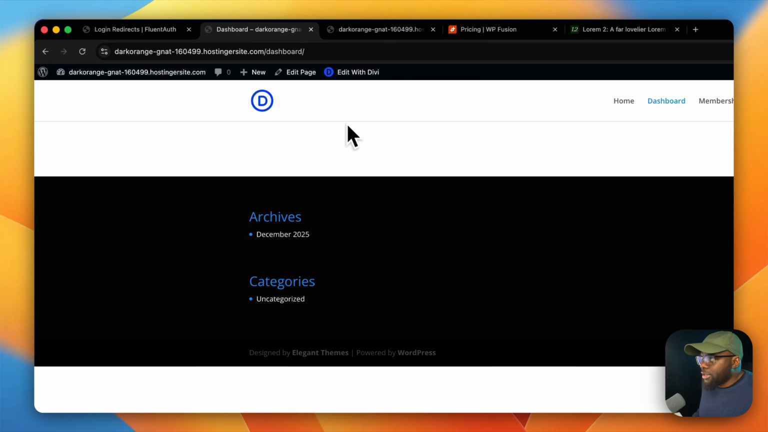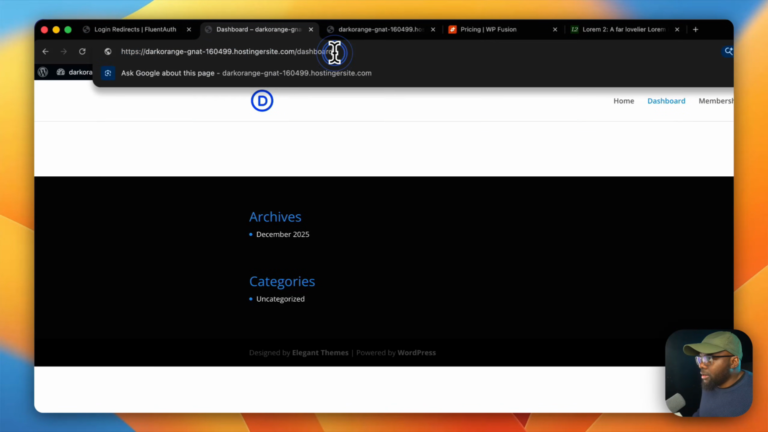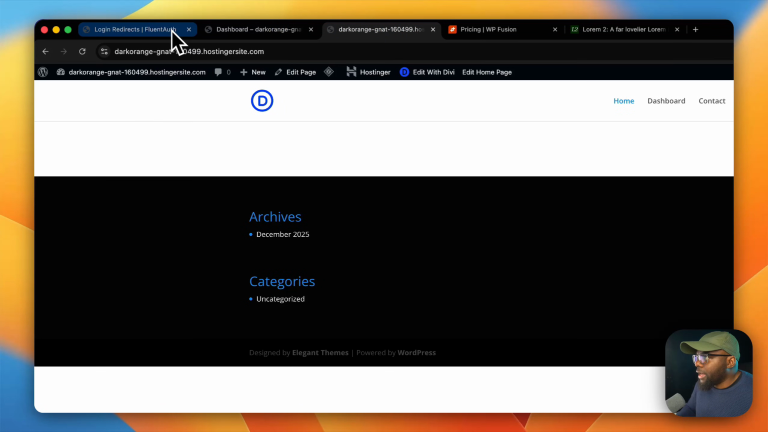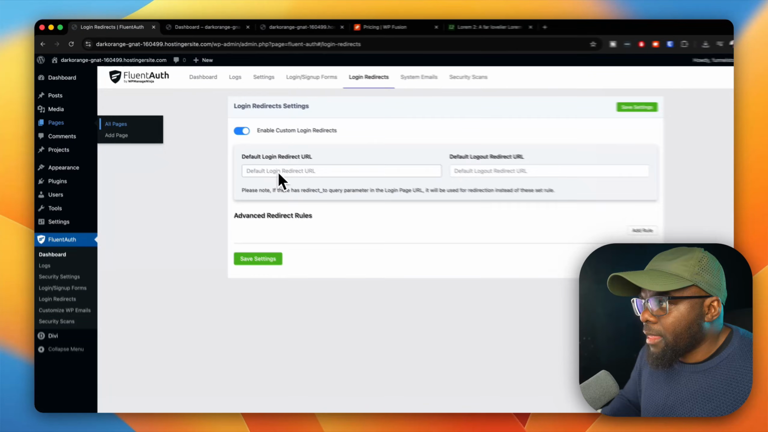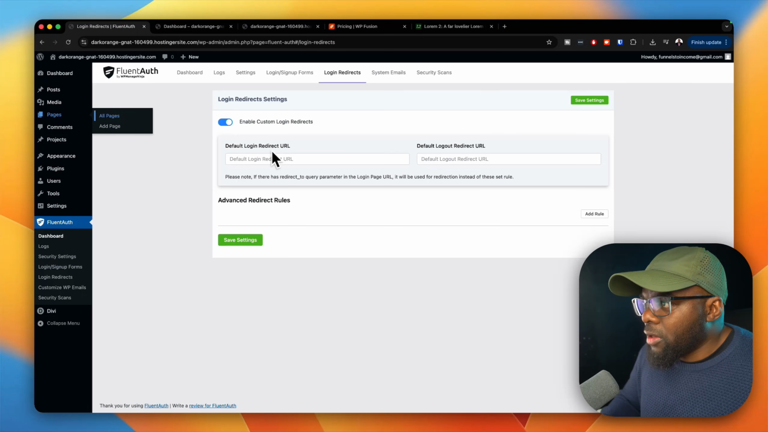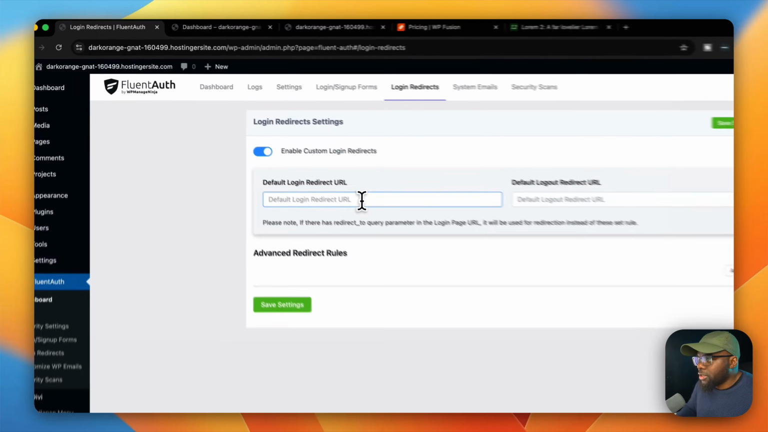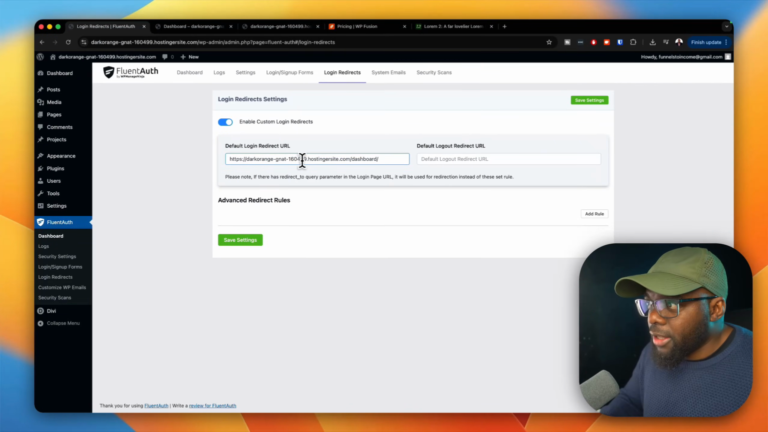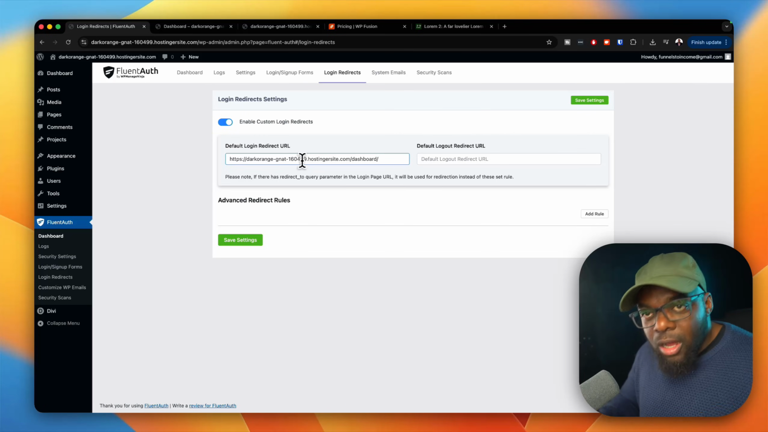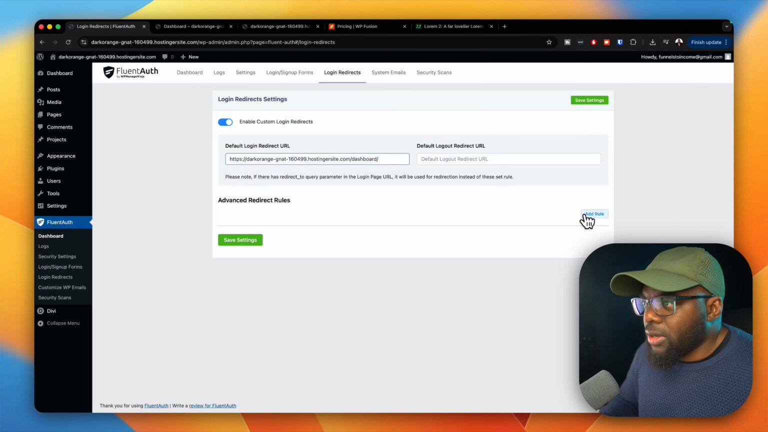So I'm going to say view, and as you can see, it's blank. I'm going to go in like that, copy that complete URL, and then I'm going to come back over here, and I'm going to say default login URL is going to be this. Okay. So I want that when someone logs in, they're redirected to our dashboard page.